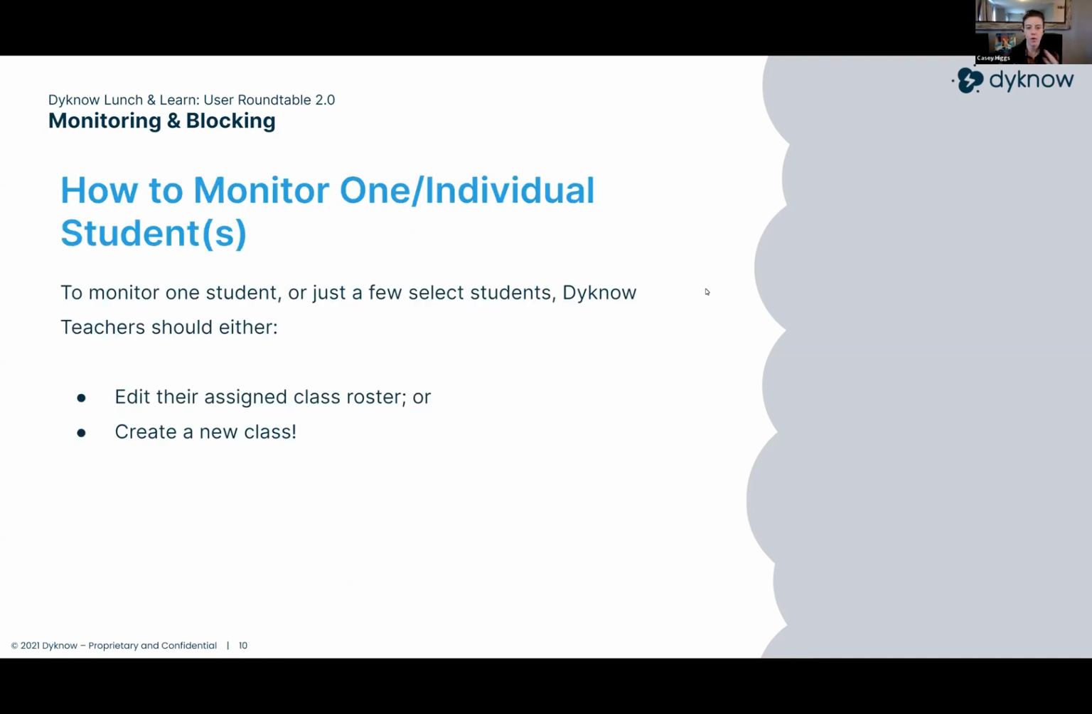So if you just want to monitor 1 or a few students, since you can't necessarily hide them from your roster, what you would do is just edit your roster before class. So again, let's say I know I only need to monitor Tierra right now because she was out of school yesterday because she was sick. So she just needs to make up some work or make up a test. Right, in this situation, I can simply edit my existing class roster so it only includes Tierra, right? So I would just remove all the other students.